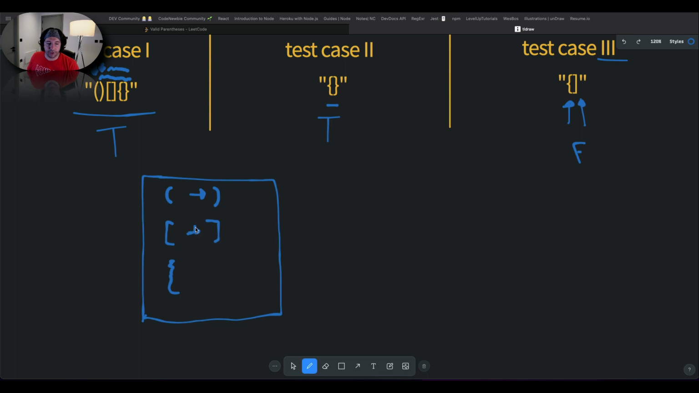Sorry folks, that's just an arrow. And the last bit, closing curly bracket. Cool. And we're going to have our storage here, which is going to be just an array.